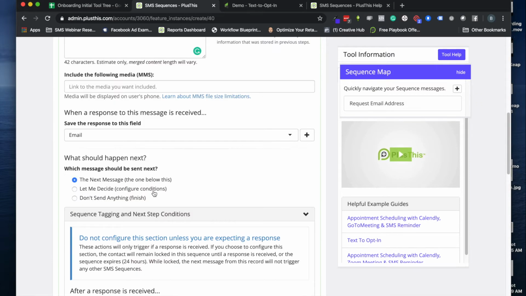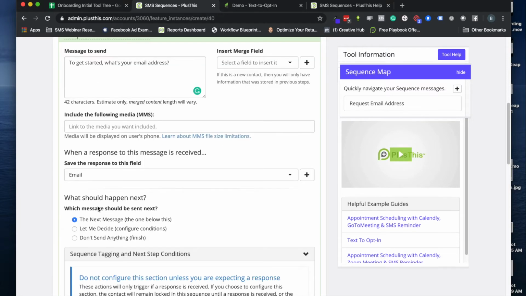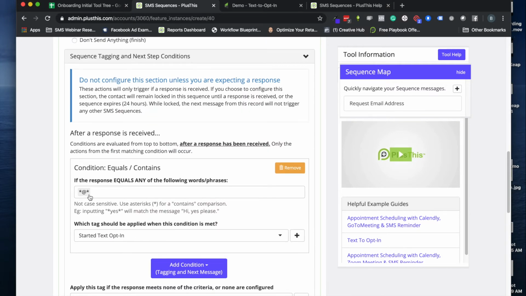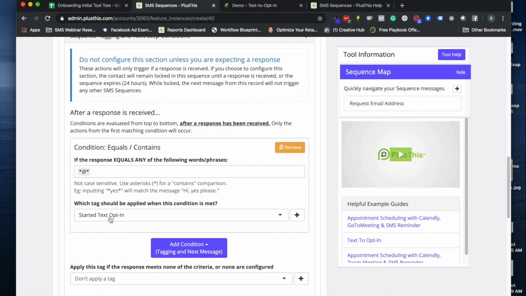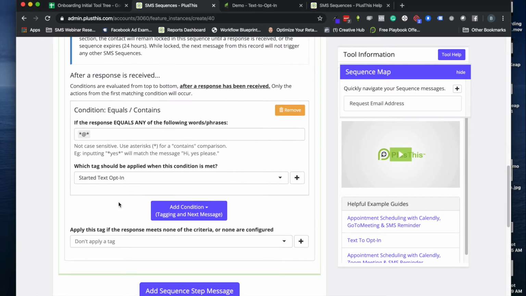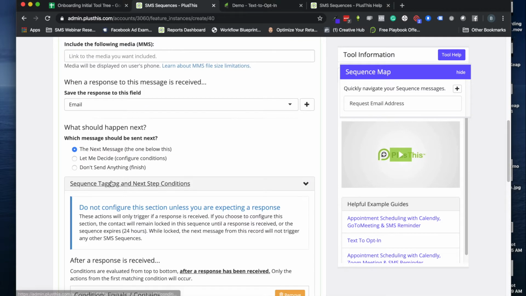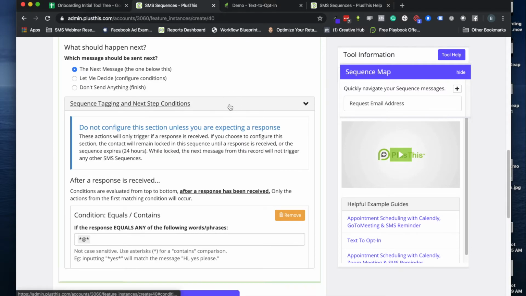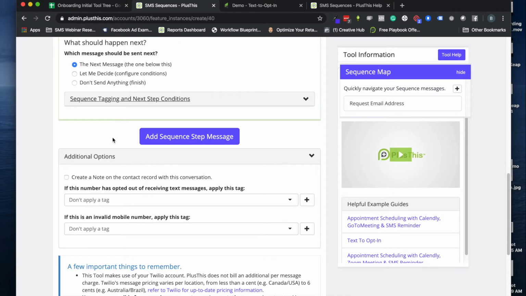All right, so we've created our first little message. We're going to ask for their email address. We're going to store it in the email field, and then we're going to look for the response with the @ symbol, and if they have that, we're going to apply a tag. That's the started text opt-in. Cool. And that is all we have to do for this one. The only other thing I want to show you is the setting for the next question, where they're automatically going to get the next message that we create below based on just them finishing up and putting in an email address here.